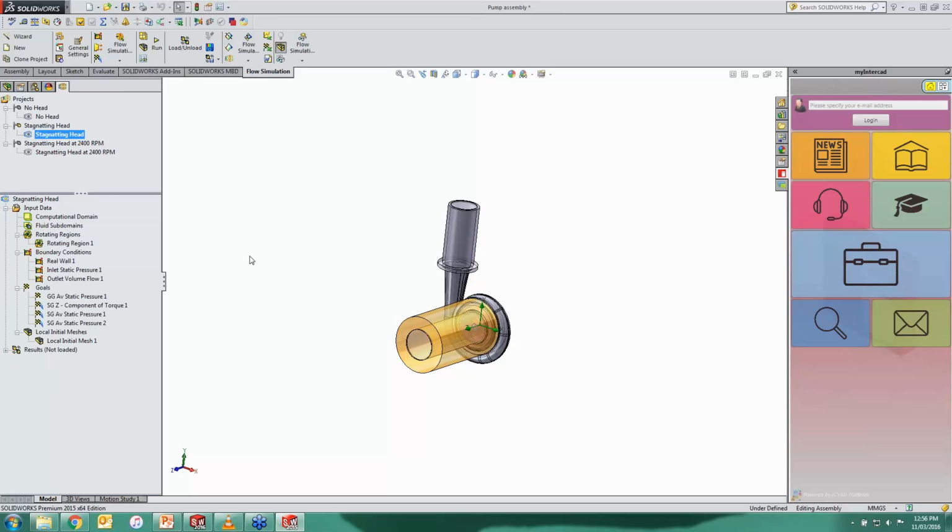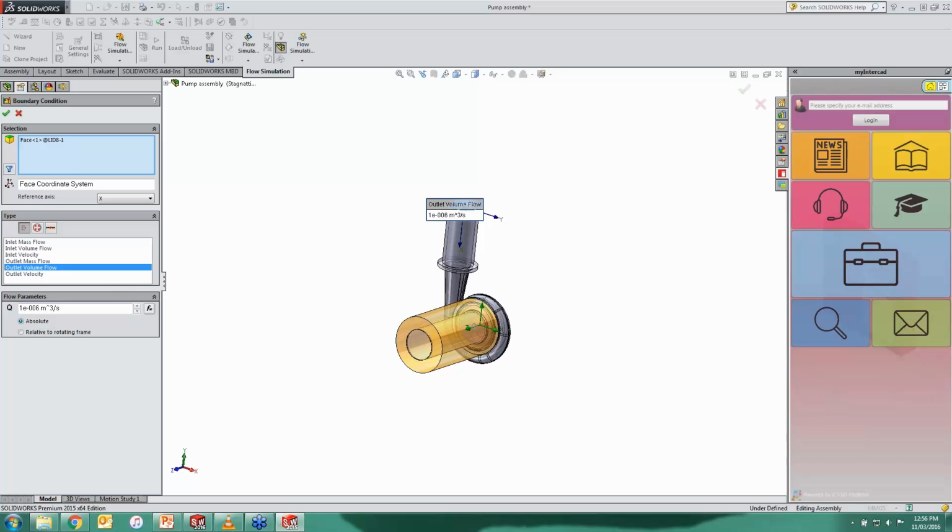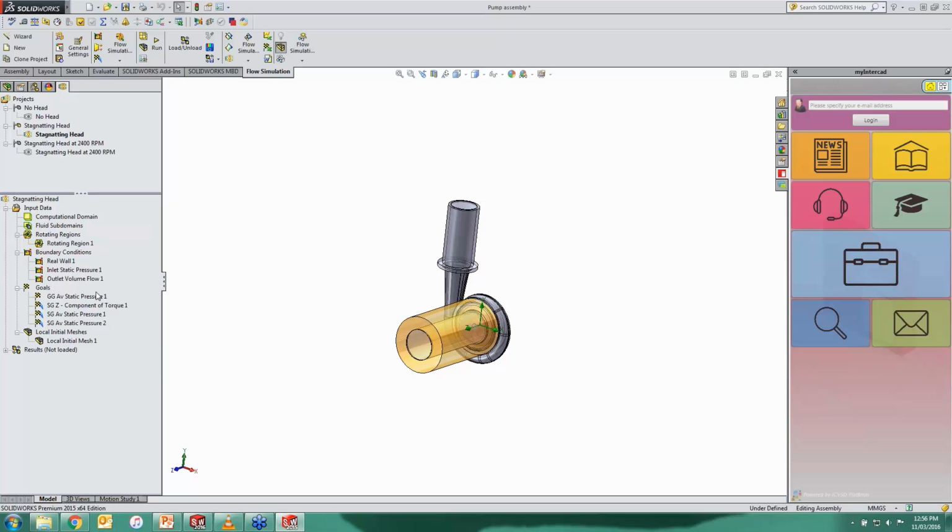First of all, what I've said is same real wall, static pressure 1 bar, and you can see what I've changed here: 1E-6 meter cubed per second. You can't put 0, but this is a very, very small outlet flow rate. Now, the same thing as I'm measuring, defining the goal, local initial mesh, and basically loading the results.